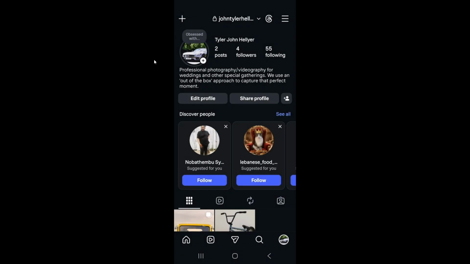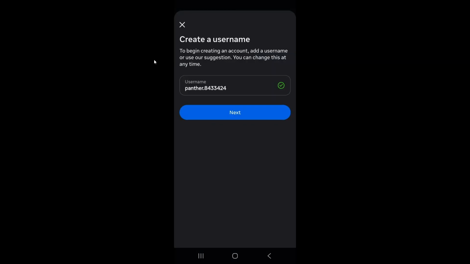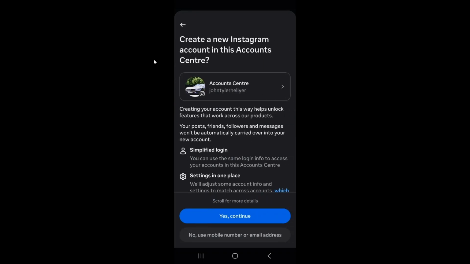And over here from this page, you will begin by creating a username. Go ahead, click on next. Here, you can create a new Instagram account in this account center. So if you have multiple pages that you would like to manage, you can do that over here.